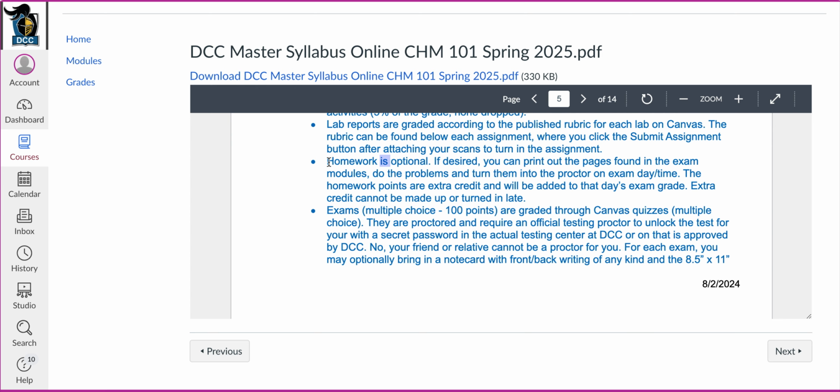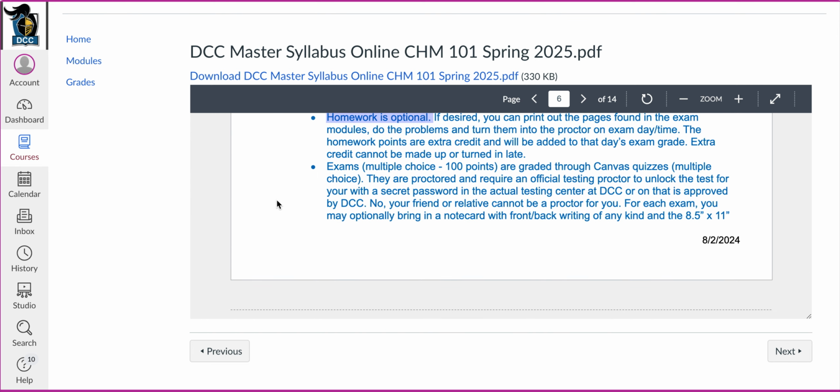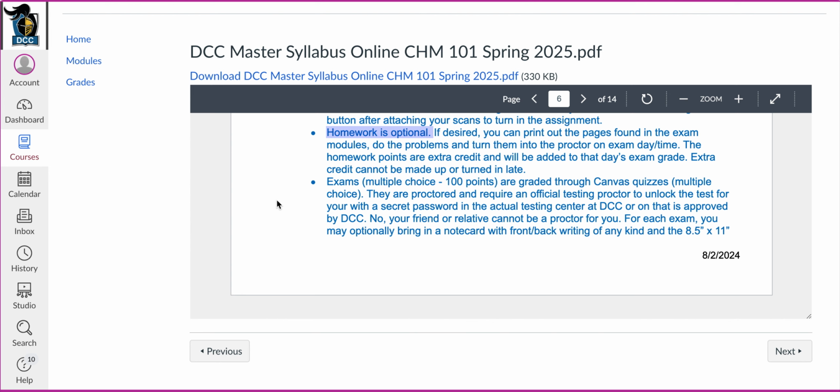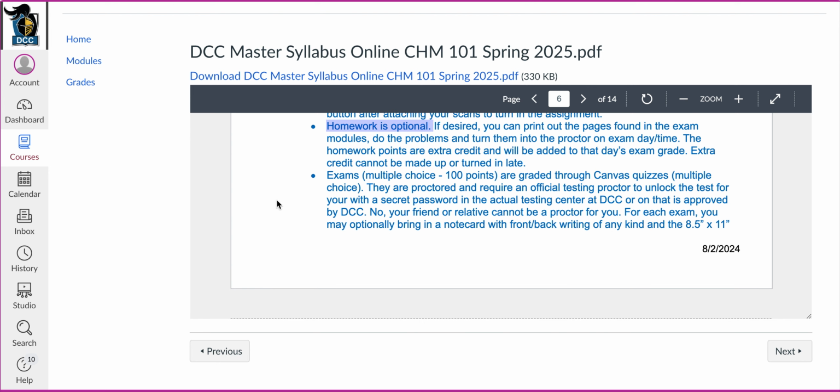Homework. Homework is optional. I don't have regularly assigned homework assignments, but what I did was I uploaded these to the exam modules. So exam 1 covers chapters 1 and 2, and there's homework 1 and 2, which can be counted as extra credit. You turn those in to the proctor on the day you take your exam, and I can add up to 10 points to your exam for extra credit, okay? It's optional. You don't have to do the homework.